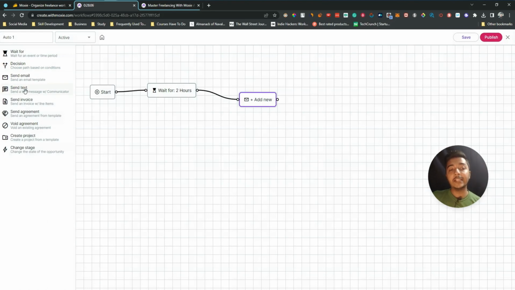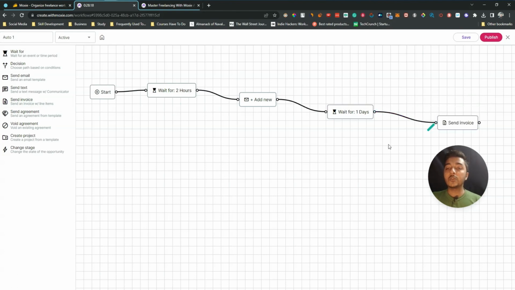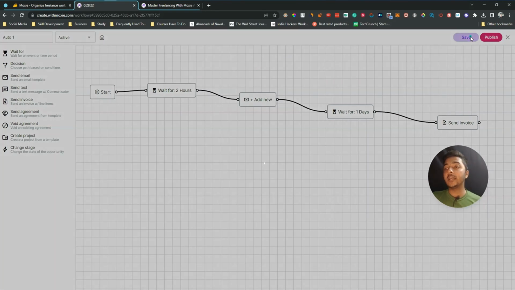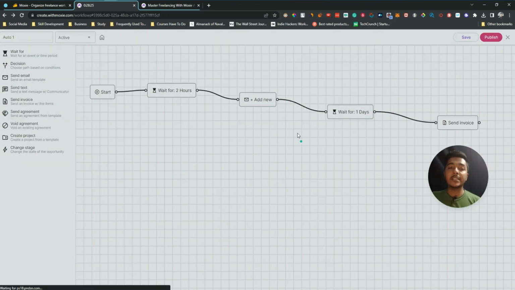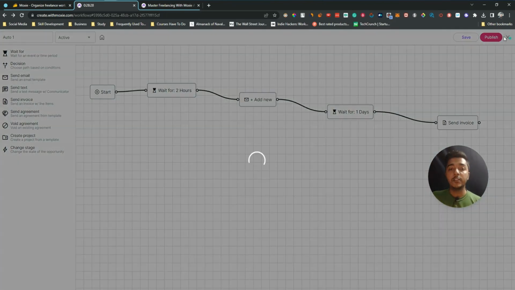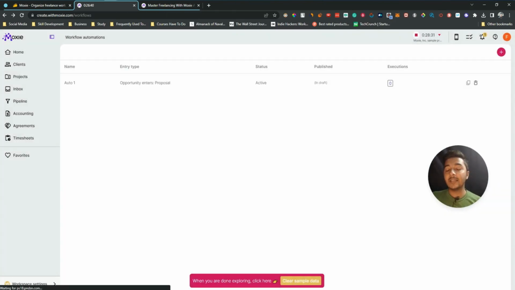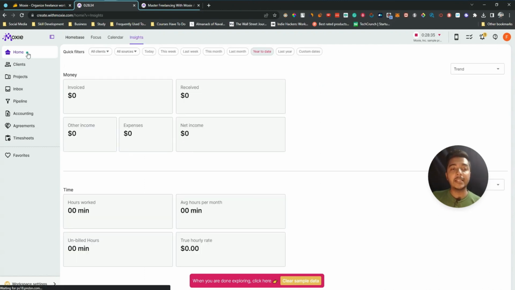And similarly you can, let's say after that you will wait for another 2 hours, or let's say for 1 day, and then you want to send them an invoice. Just click here and then connect. So in this way you can create the automation flow here in this section. Hope you get the idea, and then you can save it, you can publish it from here. I'm not publishing right now, but you can publish it from here. Hope you get the idea about this automation section, and these are the things that are available inside this Moxie.